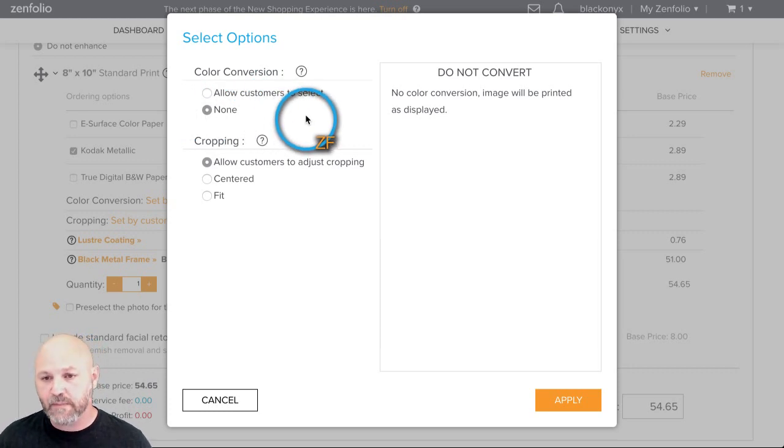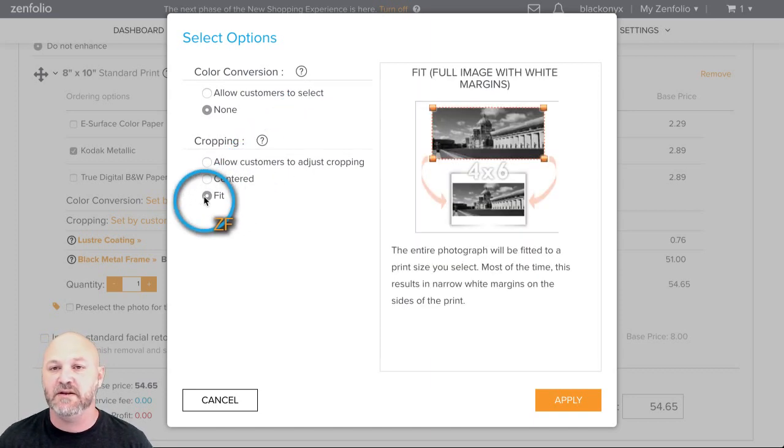And then for the cropping, this depends. I mean, you can allow your customers to adjust cropping if you want. Most of the time, I've got my price list built around the native aspect ratio of my camera. So usually what I do is I just choose fit because I know that my images are going to fit the products that I'm offering because they match my camera's native aspect ratio. In this case, I'm using an 8x10, and that's not really the case. I'm just using that size for demonstration purposes.